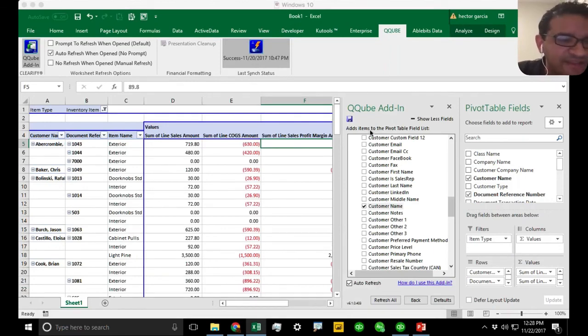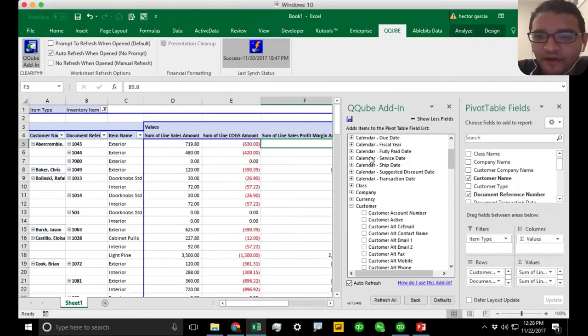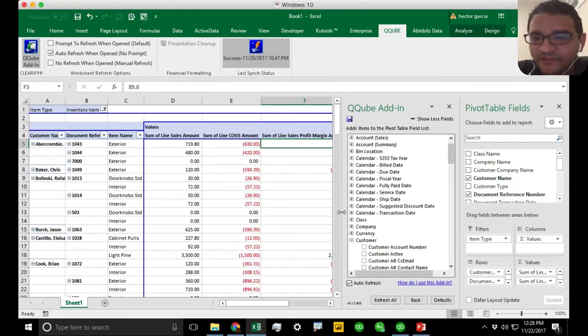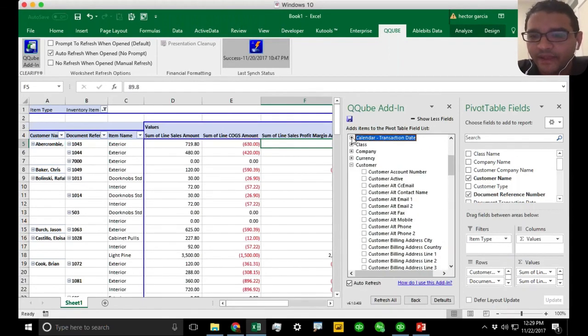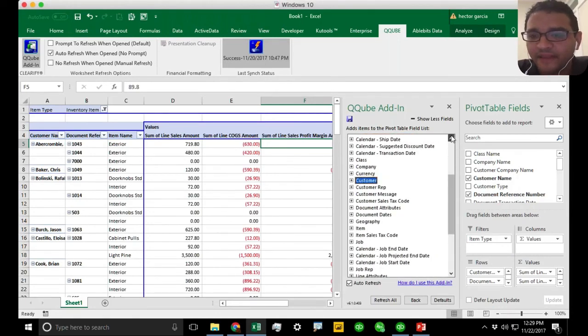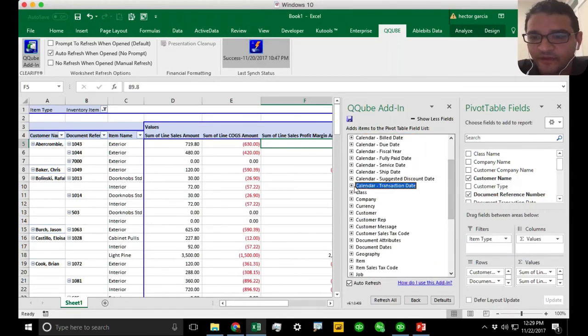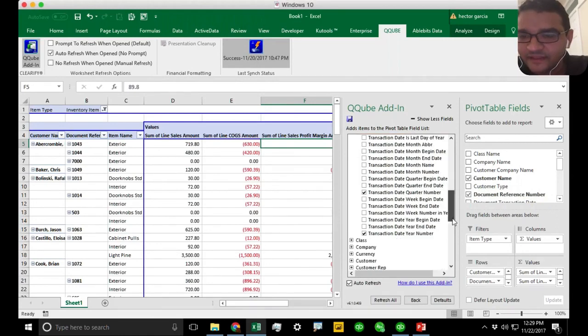I have a question from Leticia. It says, what about the date period? Sorry about that, I didn't show that piece. Under calendar, I can pick transaction date, and I can pick a specific transaction date, or I can bring in the years, for example. So I'm going to go to calendar, transaction date, and select, let's say, year number.